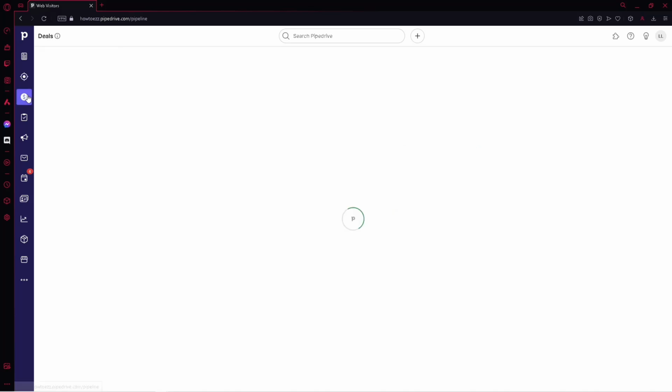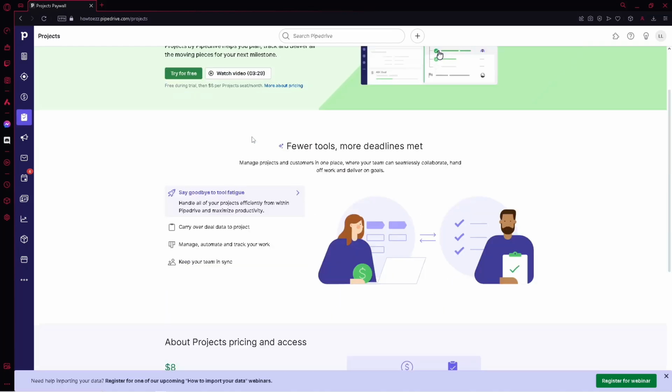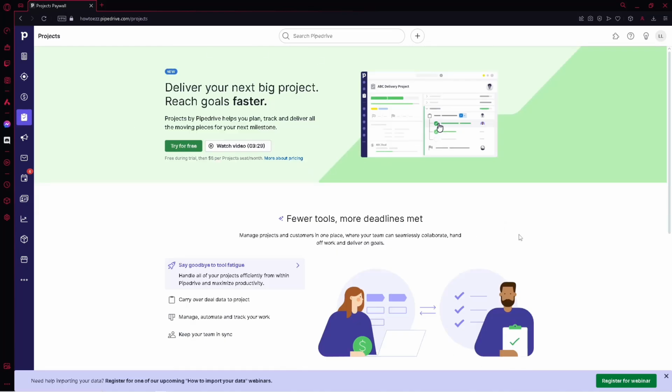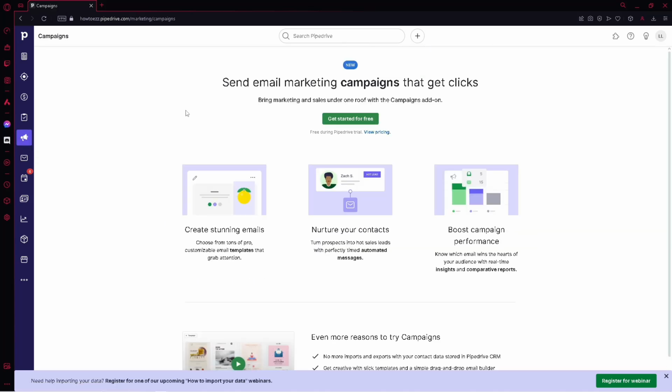Next is the deals. Here you can overview your qualified, contact made, demo scheduled, proposal made, and negotiation started. You can add a deal by clicking on this button. Next one is the projects. Here you can see all of your projects. Next is the campaigns. Here you can send email marketing campaigns that get clicks.